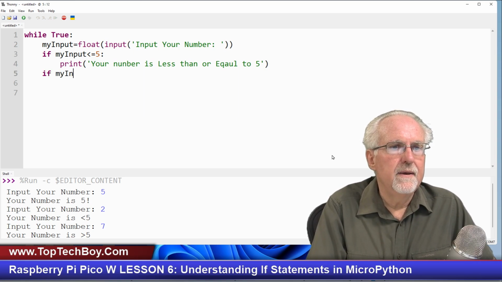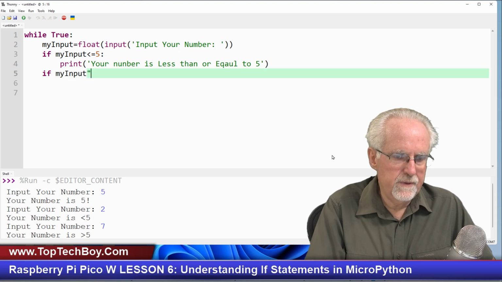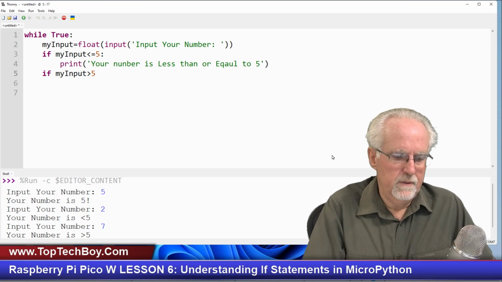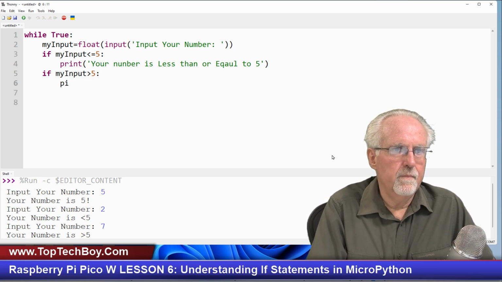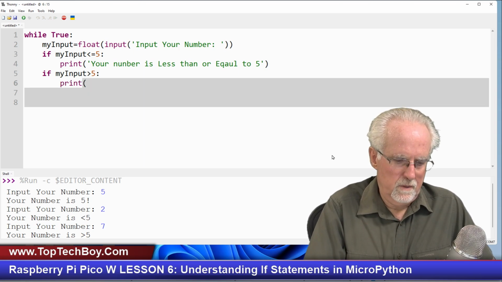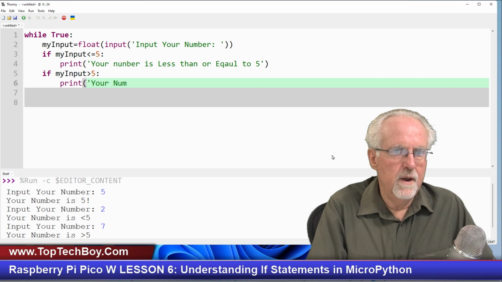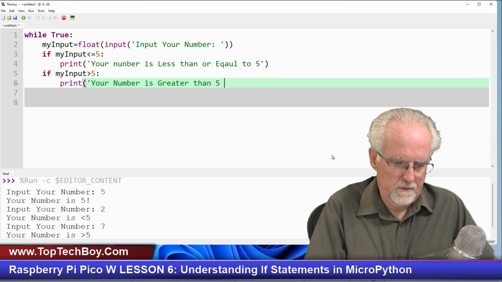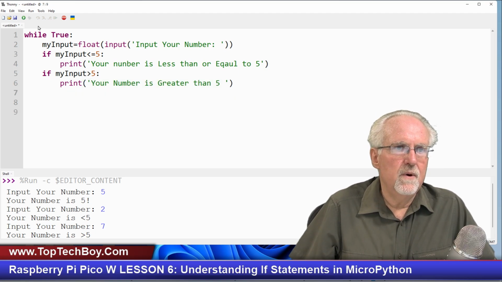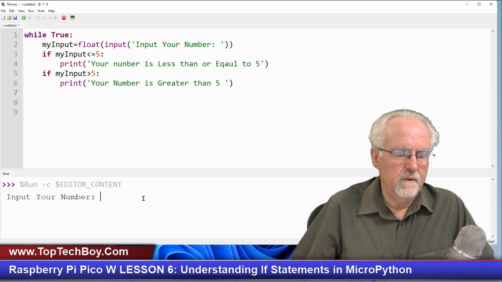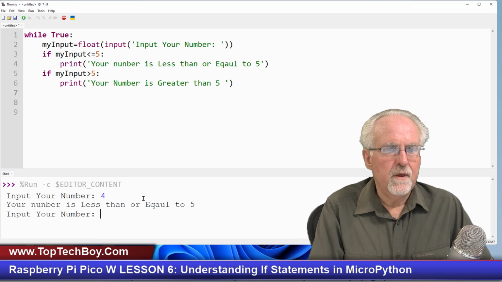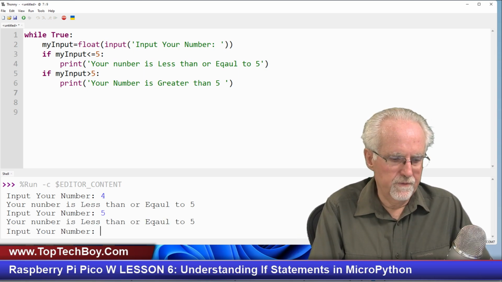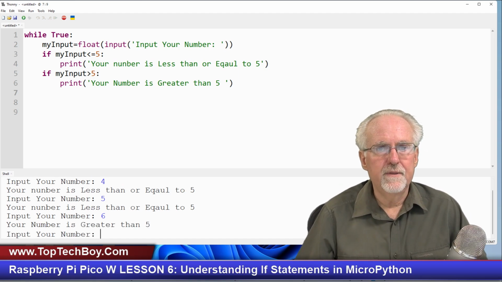Well, if my input is greater than 5, then it would be print your number is greater than 5. Okay, so now let's see what happens. Okay, input your number 4. Your number is less than or equal to 5. If I put 5, your number is less than or equal to 5. If I put 6, your number is greater than 5.